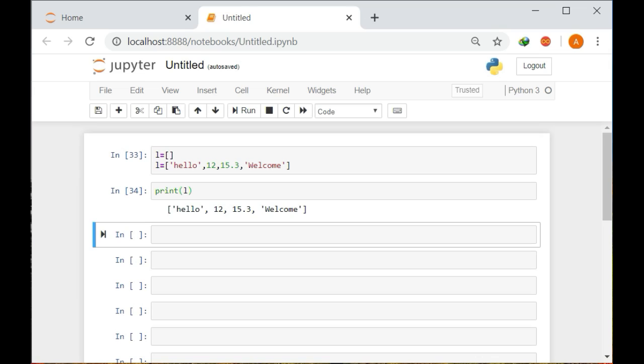So to fetch a particular value inside a list, we use the index. The index is the position of the value inside the list. The index always starts from 0. That means if I want to fetch hello, then I have to use index 0. For 12, I have index 1. For 15.3, I have index 2. And for welcome, I have index 3. How can I print it out?